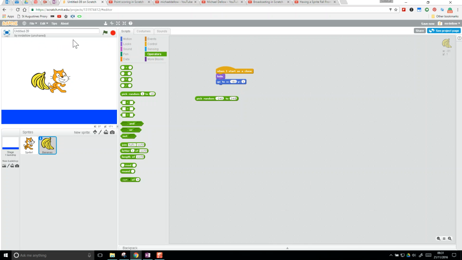So the bananas will start along the top in a random position, and we're going to put that random green brick into there. Now the Y position needs to be 180, so you can see as I move my mouse along, look what's happening to the Y numbers. The top of the screen here is Y 180, so let's set that to 180.